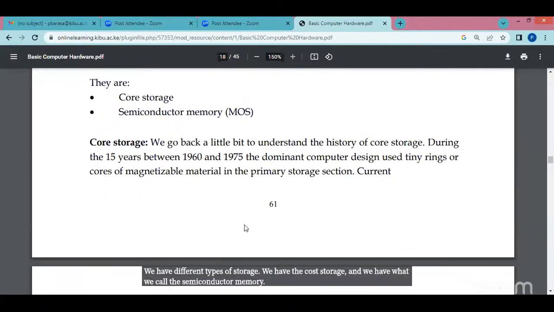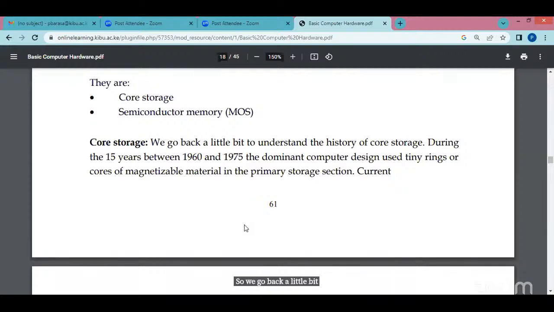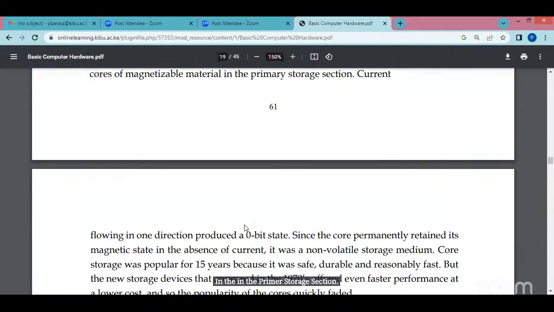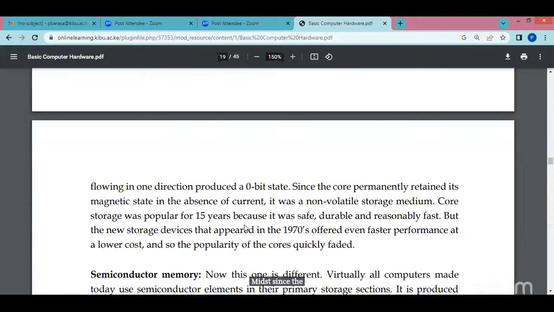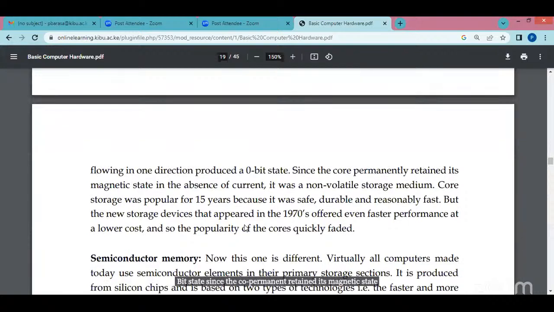So we go back a little bit to understand the history of core storage. During the 15 years between 1960 and 1975, the dominant computer design used tiny rings or cores of magnetizable material in the primary storage section. Current flowing in one direction produces a 0-bit state. Since the core permanently retained its magnetic state in the absence of current, it is a non-volatile storage medium.